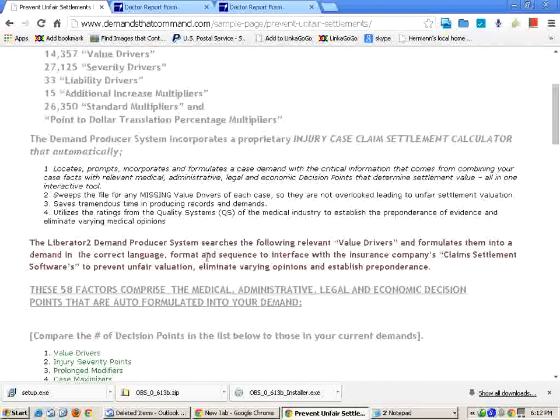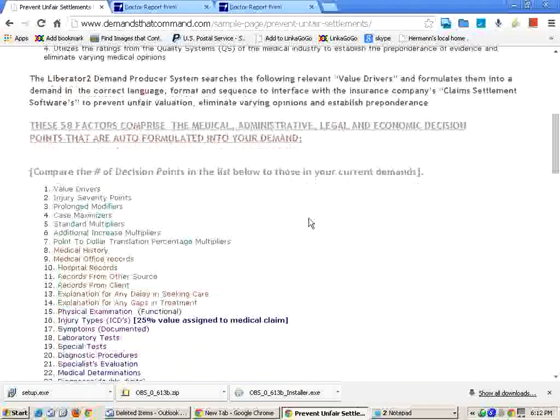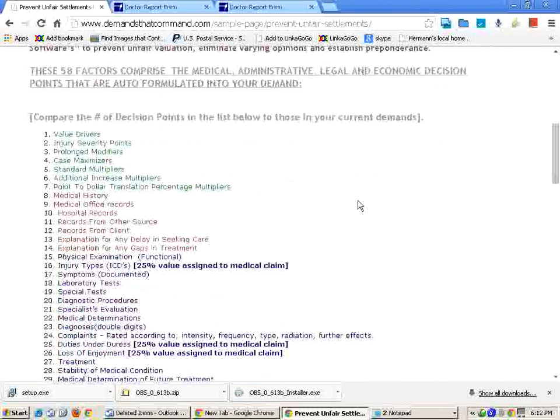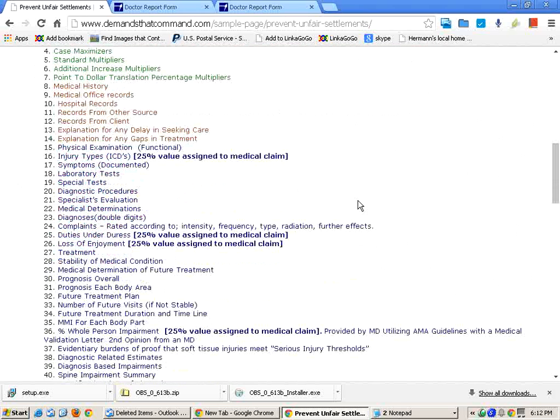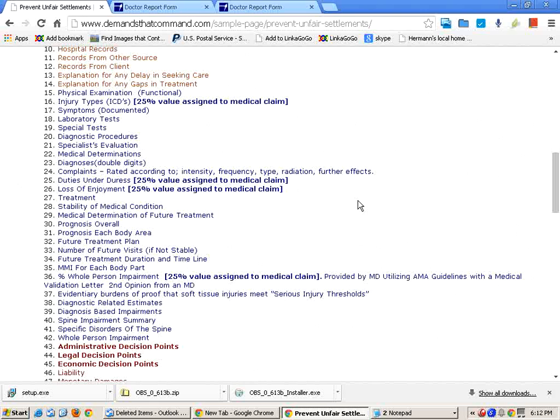So I wanted to point out that these are the decision points that you should have in your demand. The ones in blue are medical. I think if you compare these to what you're getting now in your medical documentation, you'll see that there are missing decision points.